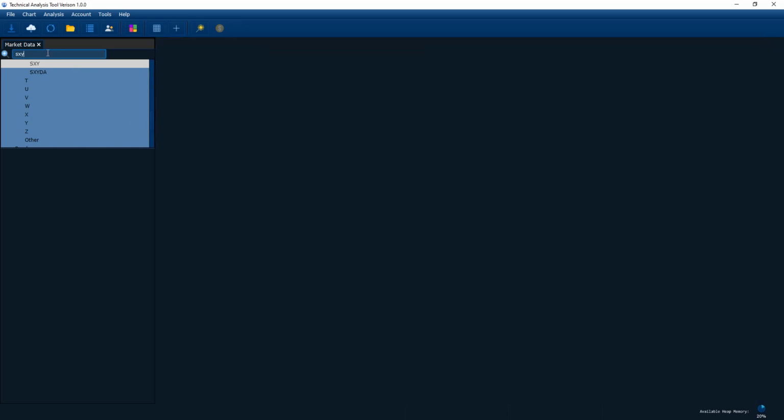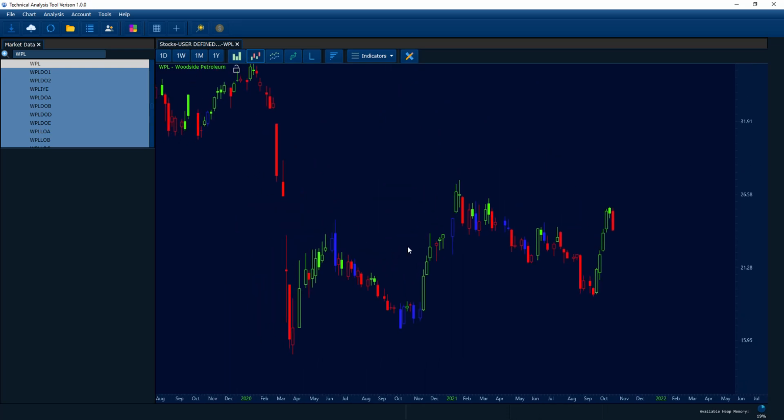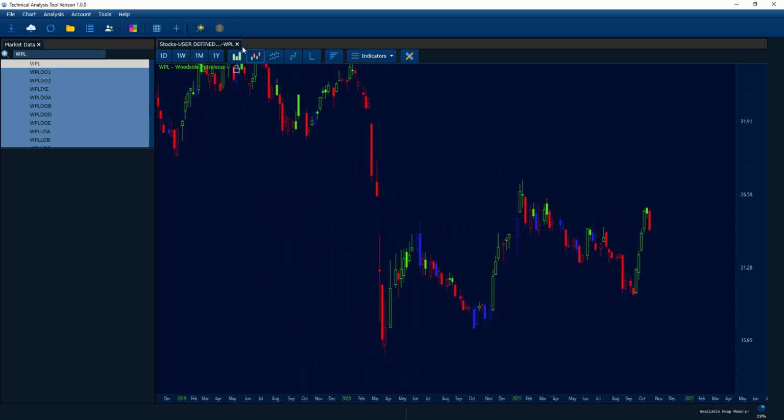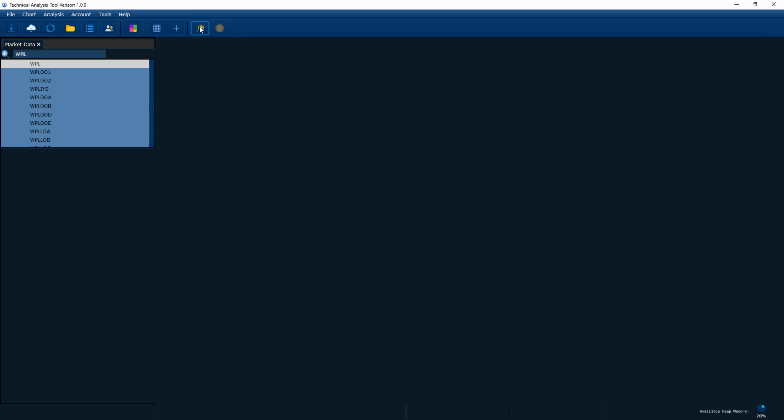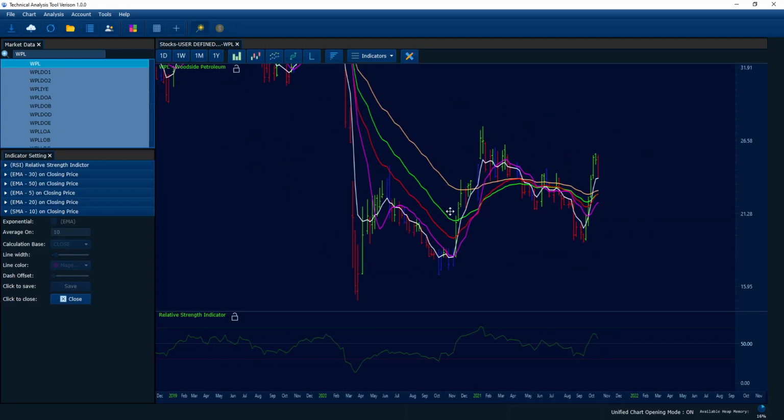Let's bring up WPL. As you can see here, there are no indicators. There's nothing here, no indicators open for me, because I have predefined my own way to open it up. If I turn it on and open it again, as you can see, the chart is open in my favorite way.